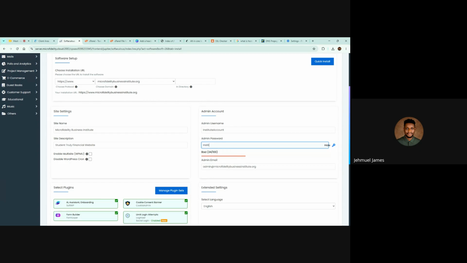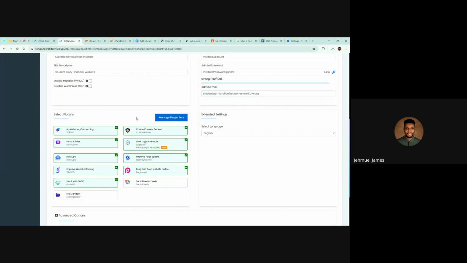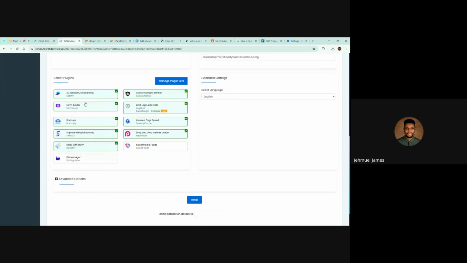Password is going to be institute password at 2026. Email, we're going to use student at Microfidelity Business Institute. Now, interestingly, this email called student at Microfidelity Business Institute has not been created. Remember, this is not a Gmail. Now, Softaculous is going to ask you if you want to install some basic plugins. Guys, I never check this. I really don't need this.